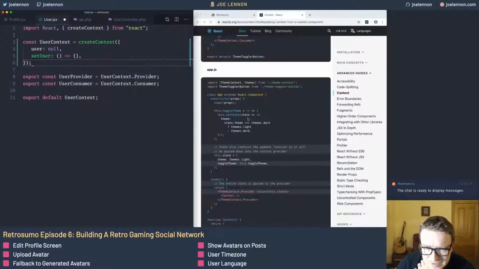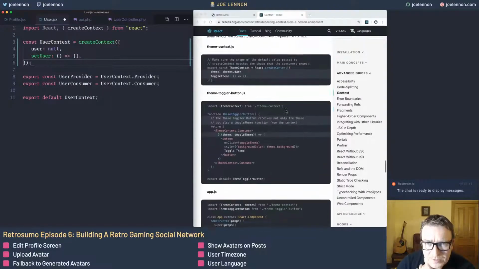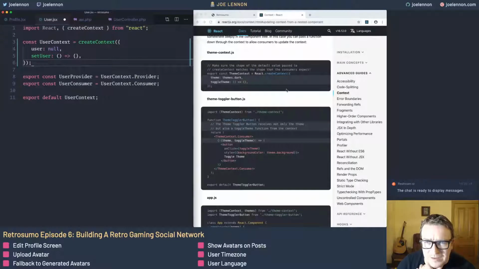I don't understand, like if we have it on the top level app container, why are we adding it here as well? Make sure the shape of the default value passed to create context matches the shape that the consumers expect. Okay, so this is really just to set it.